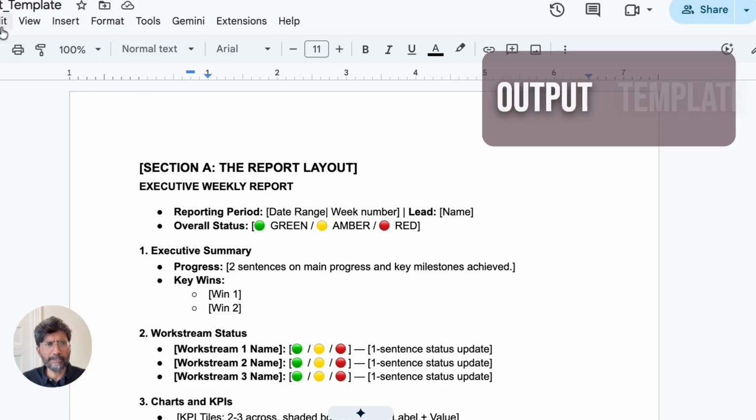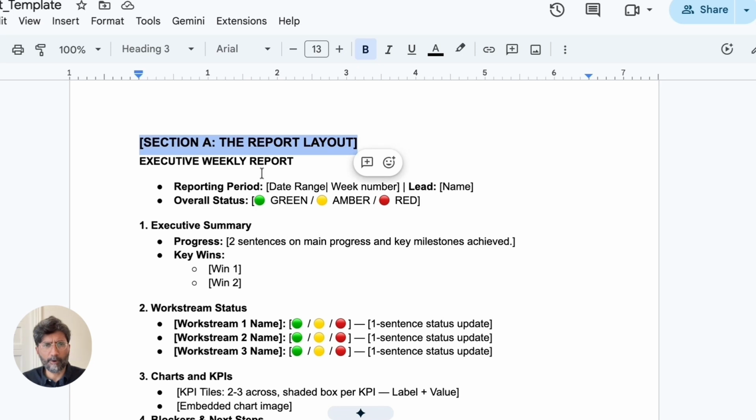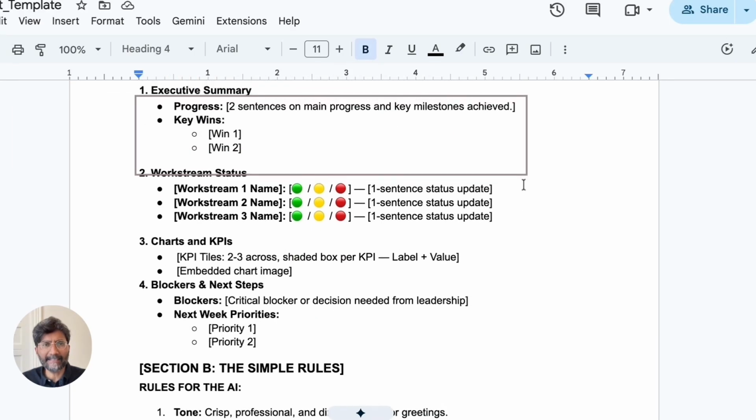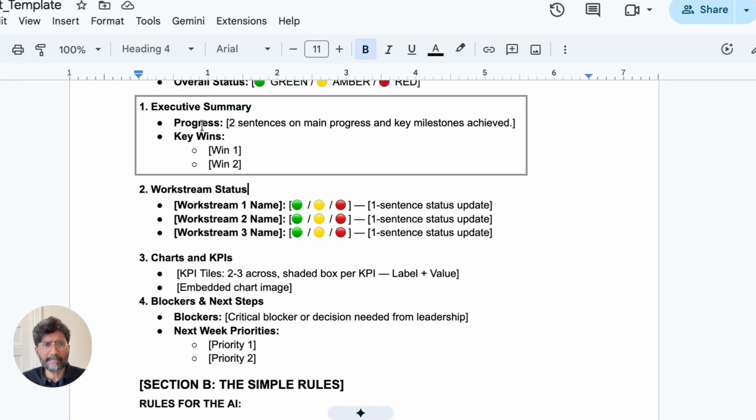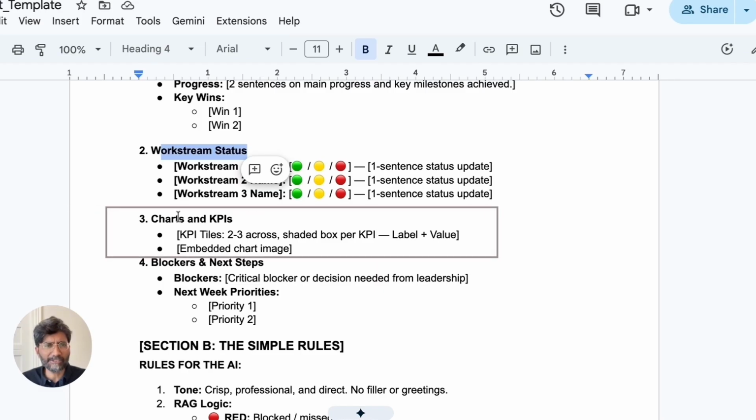Now we focus on the output template. And once again, I'm using Google Docs for that. So the output template is the layout of what the output looks like. So I've got a heading out here with the reporting period and the overall status of this report. Then an executive summary section, which will contain 2 sentences on the progress and key wins. Then a workstream status where the top 3 work streams will be named. We will also have a section for charts, and the charts will be created based on the data that is there in the input file.